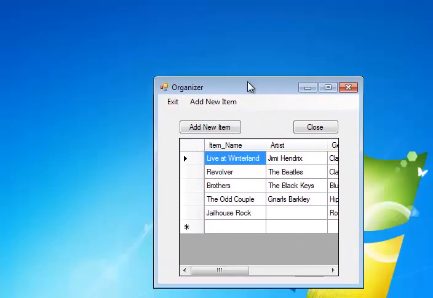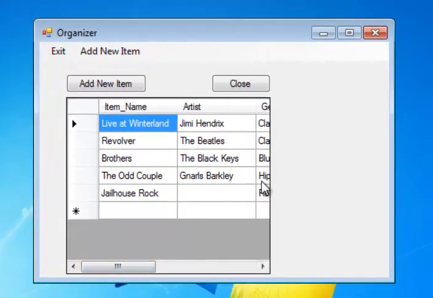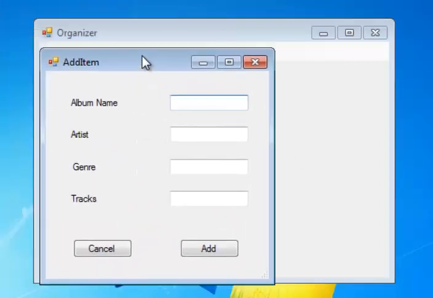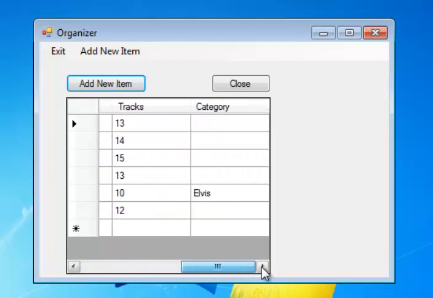There we go. If you've done all of those things that I've just showed you, you should now get a Windows form. I need to make my grid a little bit bigger. As you can see, I can't see all my code, but I have all 4 columns in it, and when I click on Add New Item, I get this form that opens, and we'll just say New Album and Cool Artist, and let's just call it Rock, and the tracks are 12, and we click on Add, and now we see right down here at the bottom, we can't see all of it, but there's my new album, Cool Artist, etc. Okay, I can move over to the right and see all of it.